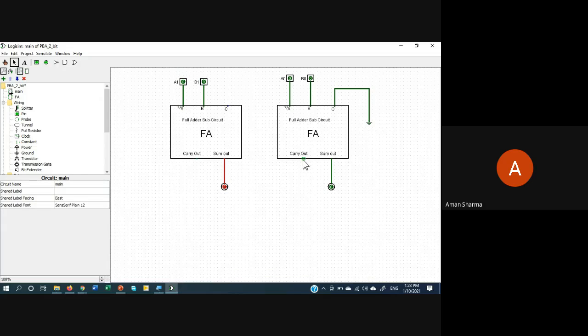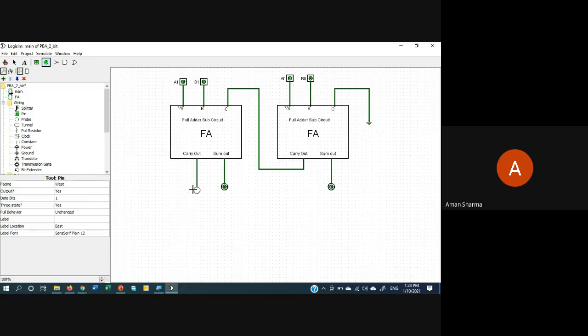This carry will be moved on to the next part of the circuit. So I will make these wires like this, and this carry out will be the final carry. I will connect one LED here, make it northward facing, and connect like this. So this is my carry out.